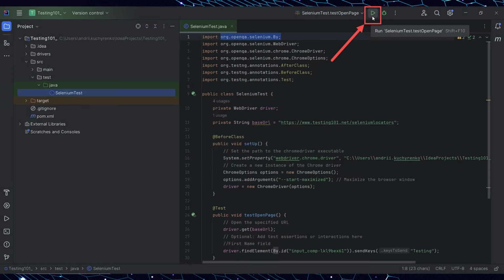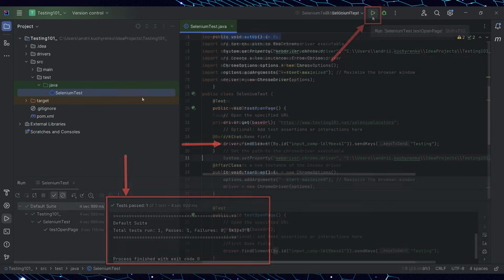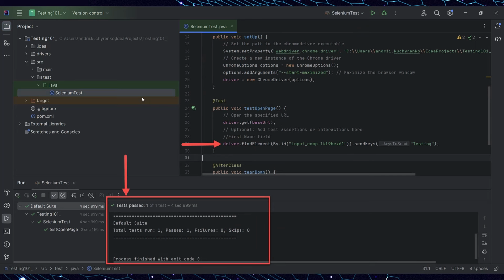Now, let's run our script and check if it works. Find the Run button at the left of the IntelliJ IDEA toolbar and click on it. The test script will run. Once the run finishes, the test result window will be displayed at the bottom of the IntelliJ IDEA window. As you can see, the test result passed, meaning that our test script with the first step for submitting the form works.